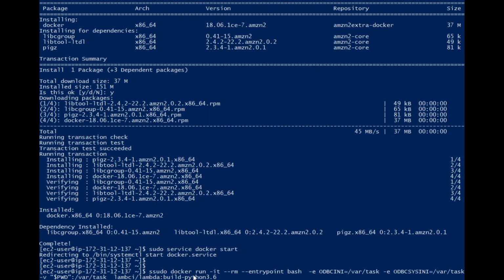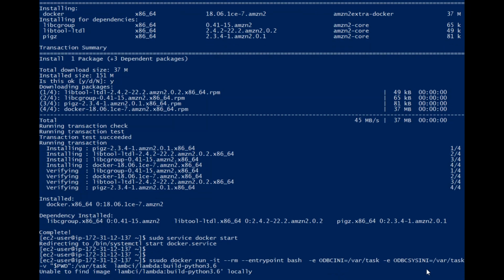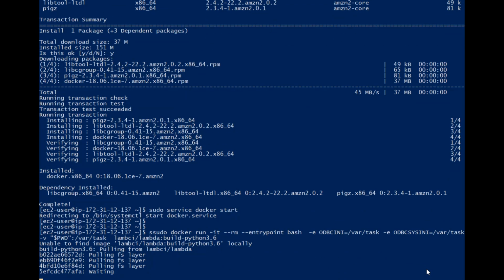So here we have sudo docker run, entry point is bash, and we're going to be doing a Lambda CI, so version 3.6 for Python. You could do 2.7, you could do 3.7. There's a whole bunch of different Lambda execution environments. This could probably be applied and extended to Node.js as well, or anything else you want to use. It looks for it locally, doesn't have it, and then we'll download it. One of the advantages of using EC2 is nice quick connection speeds to a lot of these things.